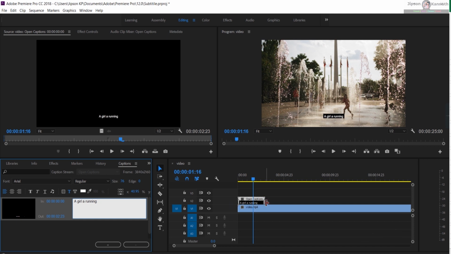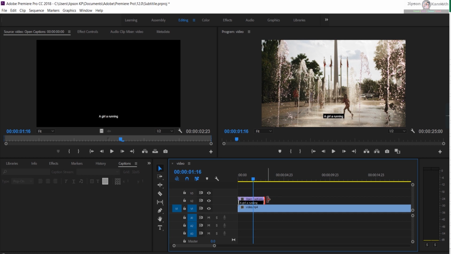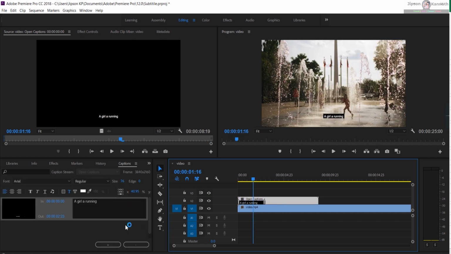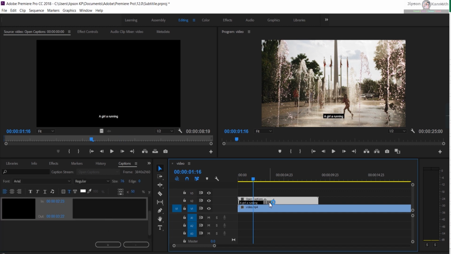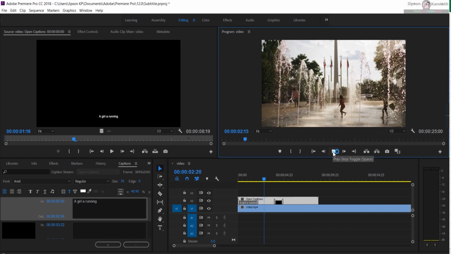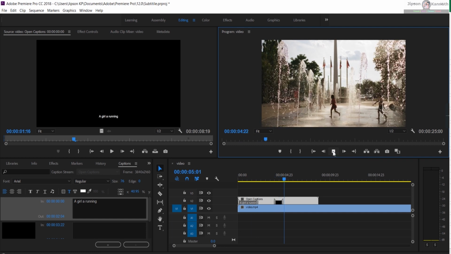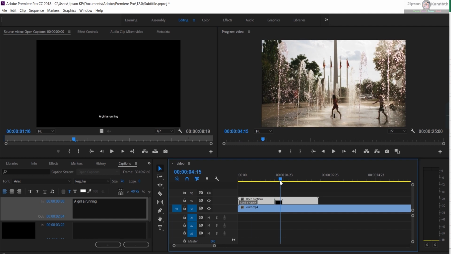So let me zoom it out. Just extend it, just drag it. And if you want to add one more next subtitle, just click on the plus button and you will get another one. You can just drag and you can move wherever it is required. Like based on your dialogues, you can just move that one. And you can see when I play, the first subtitle is gone and the second subtitle is coming there. So just type another next subtitle, whatever you want.